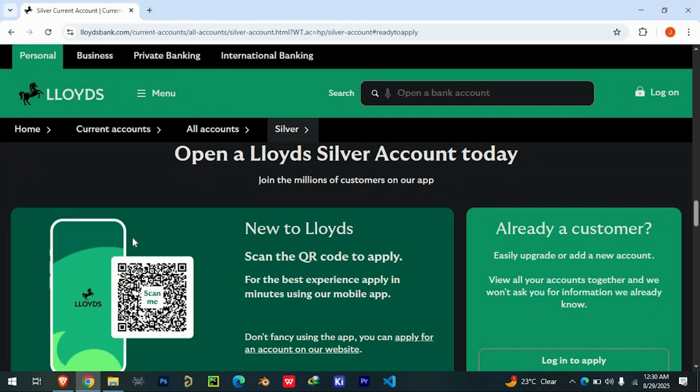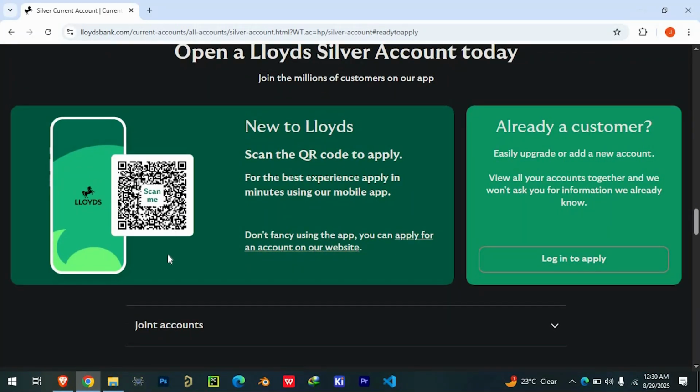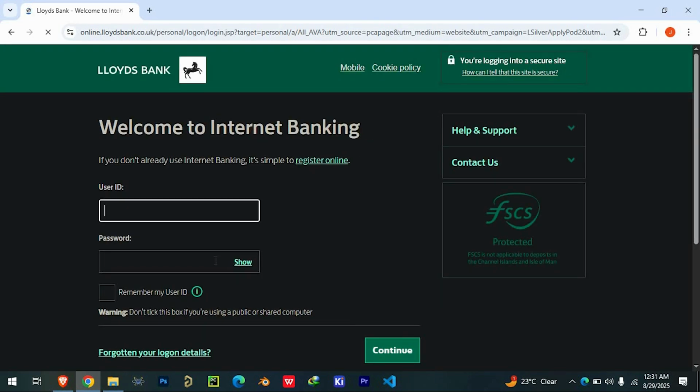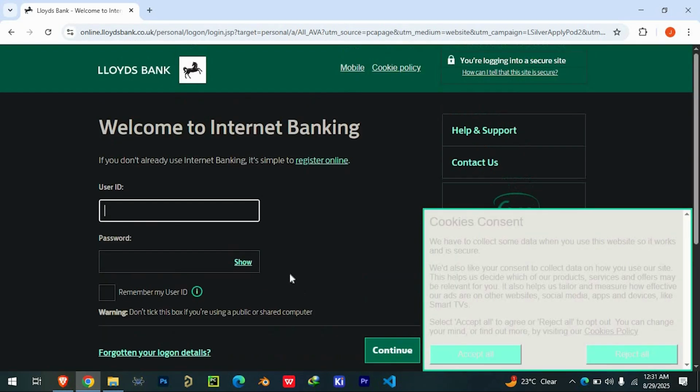Next, select whether you're a new customer, an existing customer, or if you want to open a joint account. If you're a new customer, click Apply Now. You'll then be taken to a new page where you'll need to tap Continue. At this point, a QR code will appear. You can either scan it with your phone to complete the process on mobile or continue on your computer.